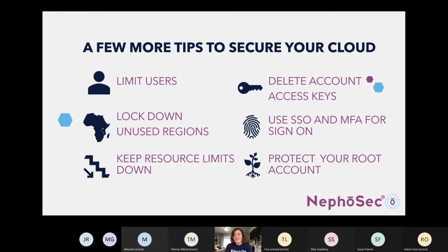A good thing is to also delete account access keys. So when you create an AWS account, that root user, which is the one with all the permissions, is created with access keys. And these access keys are a lot of times not needed, and they're very permissive. And so it's good if you just go in and delete those root access keys.